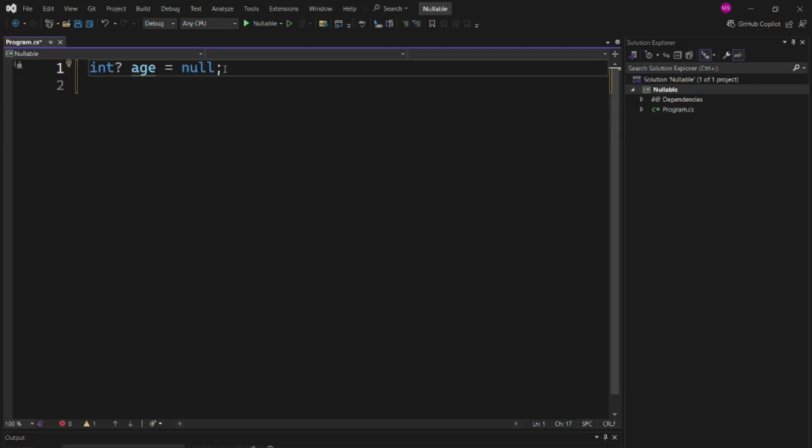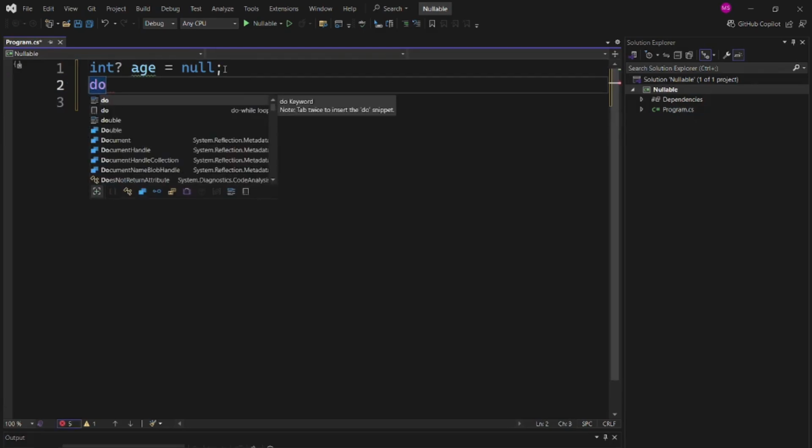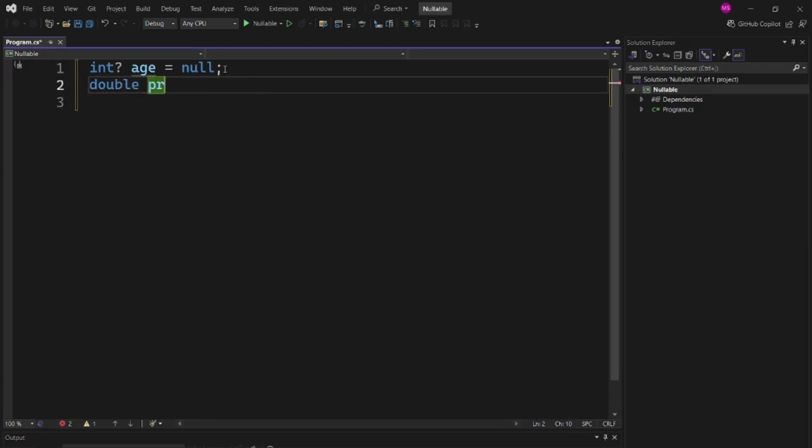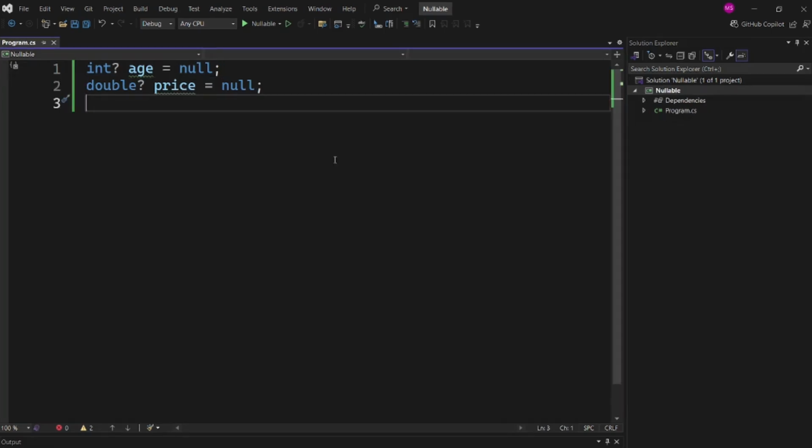For example, we can see in the next example, double price is equal to null. Here also you can see this is a non-nullable value type. So you need to add this question mark. Now you understood how to declare a variable as nullable. Declaring a nullable type is super simple. You just need to add a question mark after the data type. This tells C# that this variable may or may not have a value.